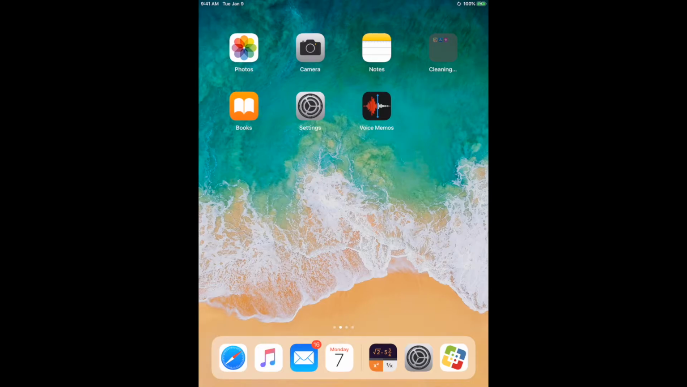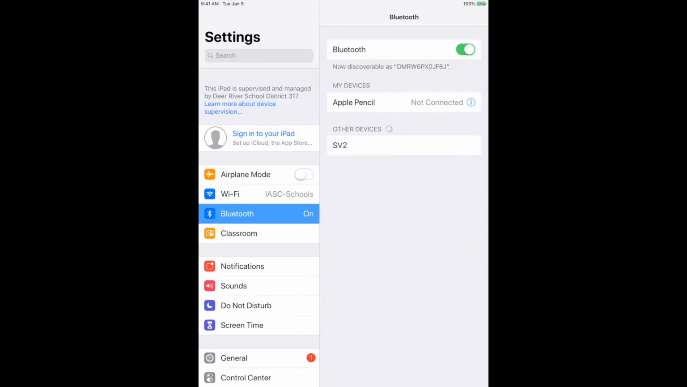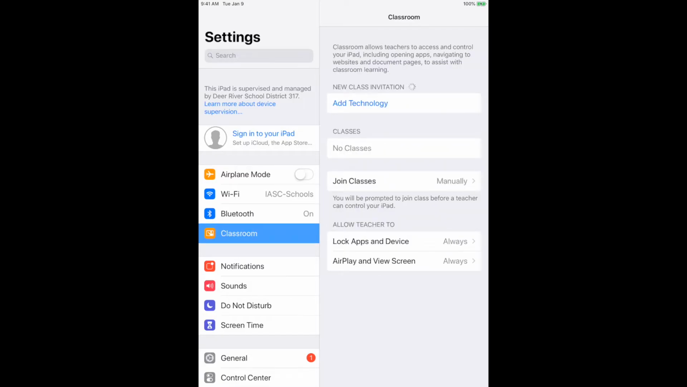If I was a student, in order to join your class, you go into settings. They have to make sure that Bluetooth is on. So right here, make sure Bluetooth is on. And then they should see Classroom show up once you've hit that Add Student button. The option to add classes will show up. And there's a couple things you want to do here.